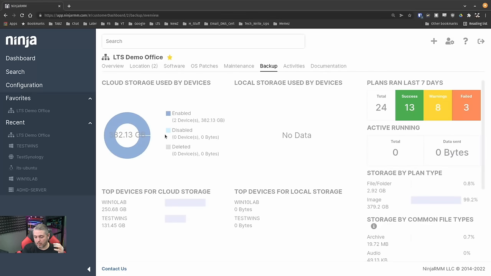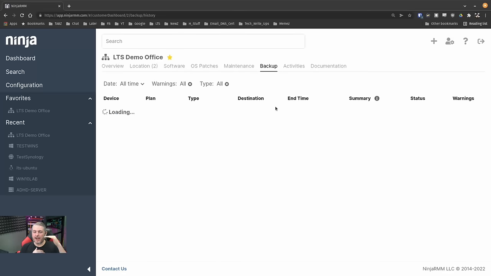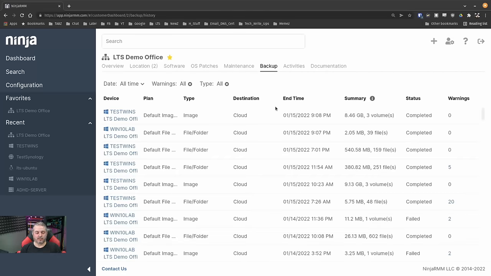and how much storage this particular customer is using. Now, one thing of note is the file folder versus image backups, and let's go over to history. You actually have two different types of backups running here. The reason for this is the file backups and the image backups are incremental. So it's not sending the entire image every time it runs. It's not sending every file. It's only looking at the differential changes. But the reason there's two of them is if I wanted to pull a file out, I can't pull a file out of the image backup. I can pull a file out of the file backup.